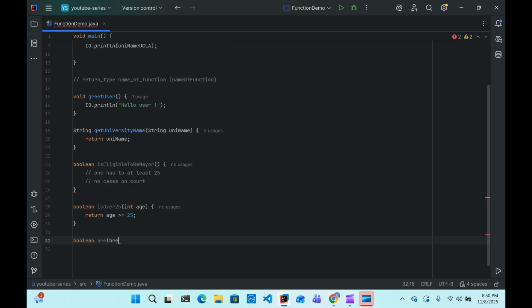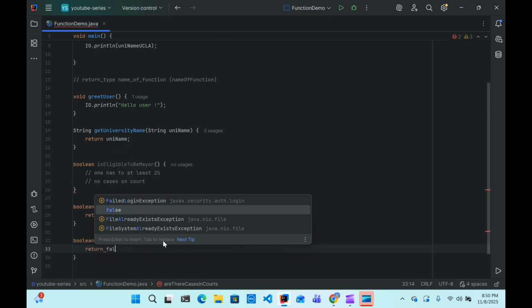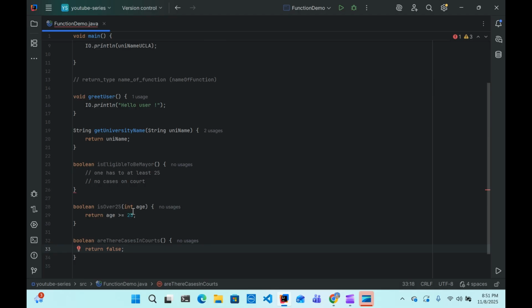are there cases in court? I'm not sure if it is grammatically correct, maybe in court. And so let's say the string name. For now, let's not worry about writing logic. Let's say return false.